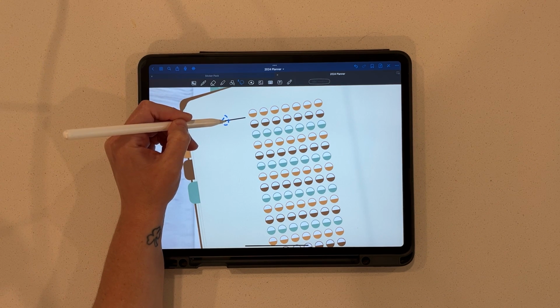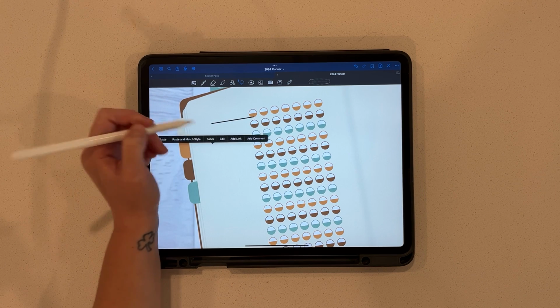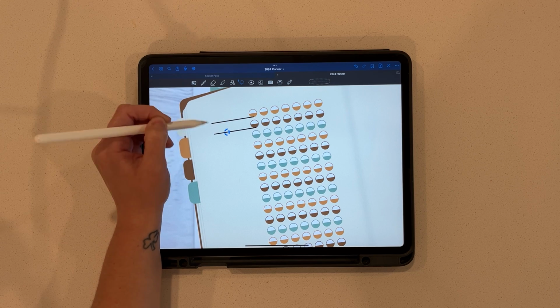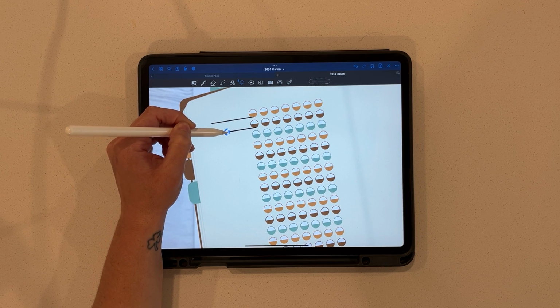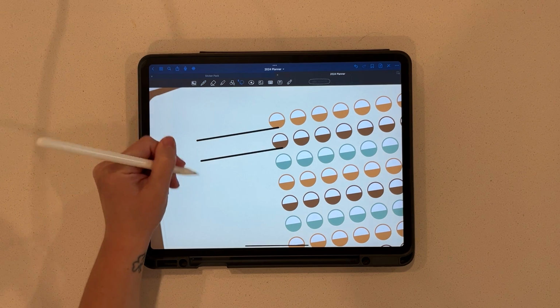Okay. And I'm going to line these up with it at first, and then I can go in later. And I am just going to kind of visually line these up. I could also draw a line. I'm just going to do my best to visually line this up this way.